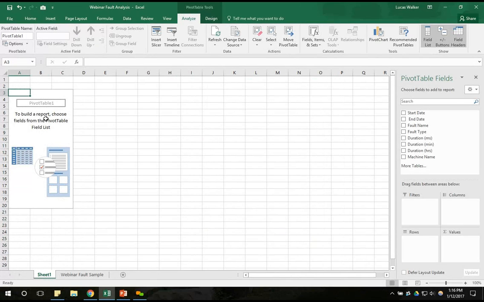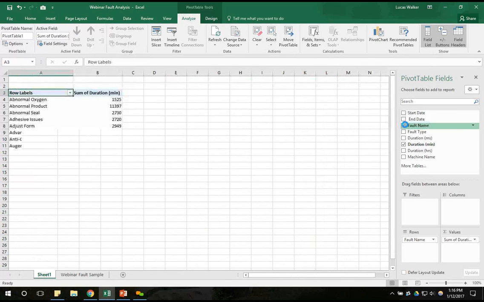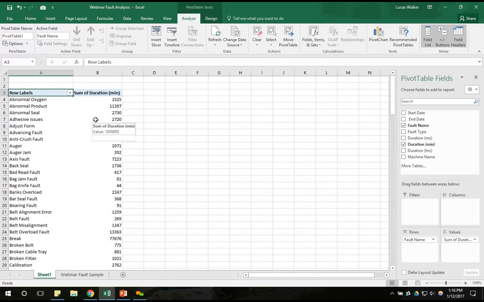So from here, we want to look at filling this information with our duration. In this case, I'm going to use the duration in minutes. To set this up is pretty simple. I just click, and now I've got the total sum of all the durations for those downtimes from my data set. Obviously, this isn't too helpful as it is, so I want to sort it by fault name. One quick click, and now I've got an entire table by fault name with the total duration of all of these downtimes.